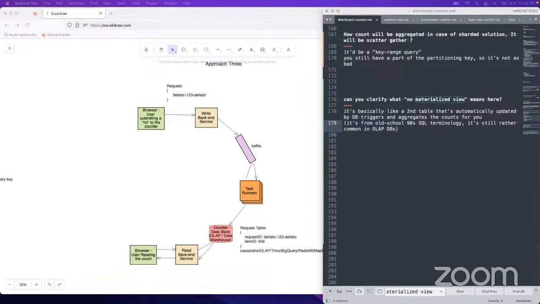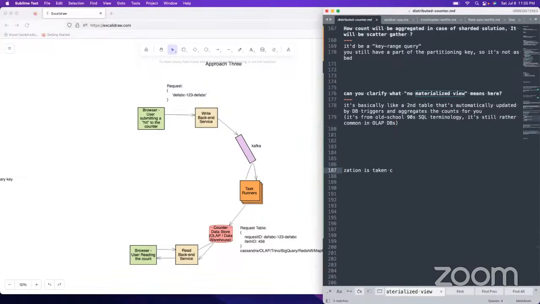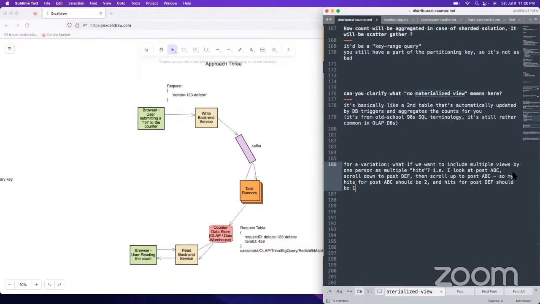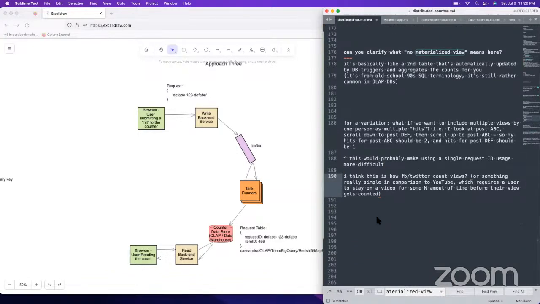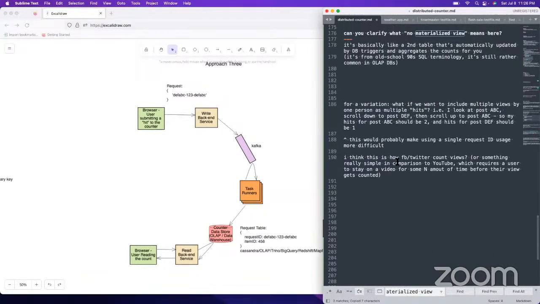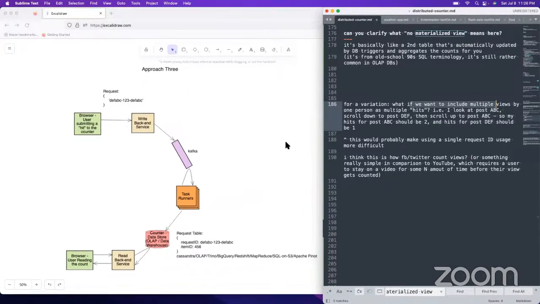And for a variation, okay, I'm going to go through this. For a variation, what if we want to include multiple views by one person as multiple hits?